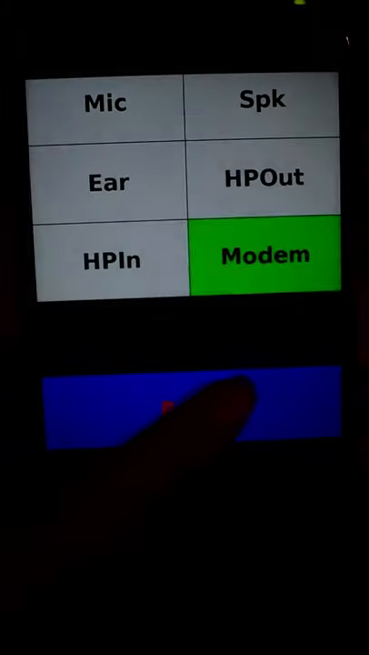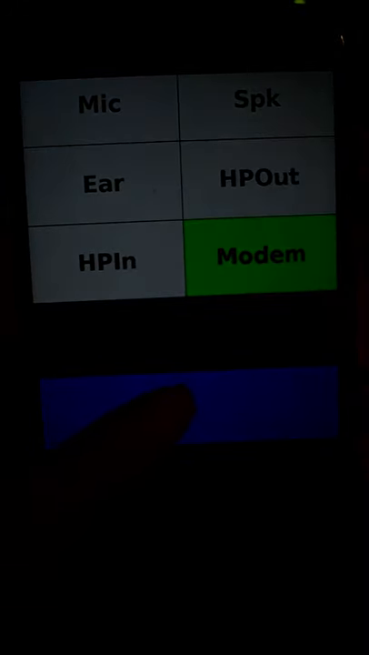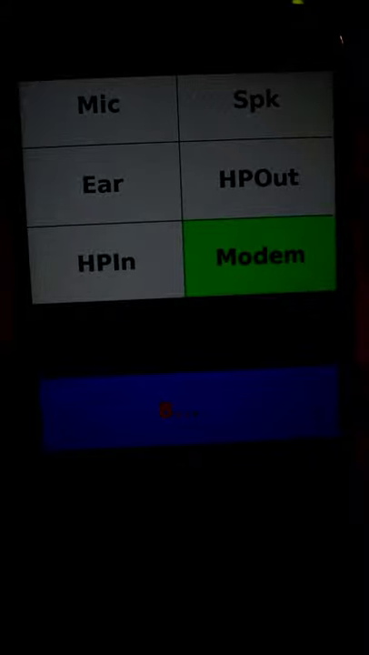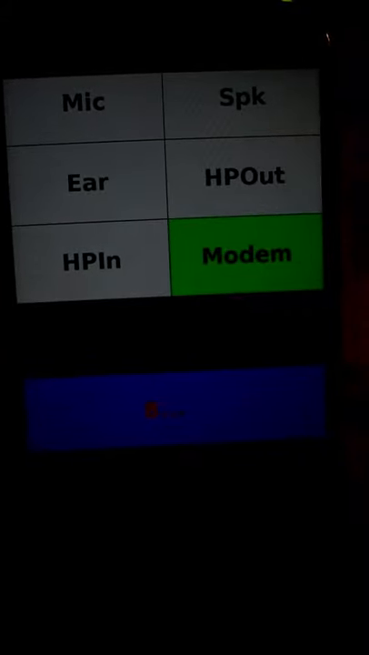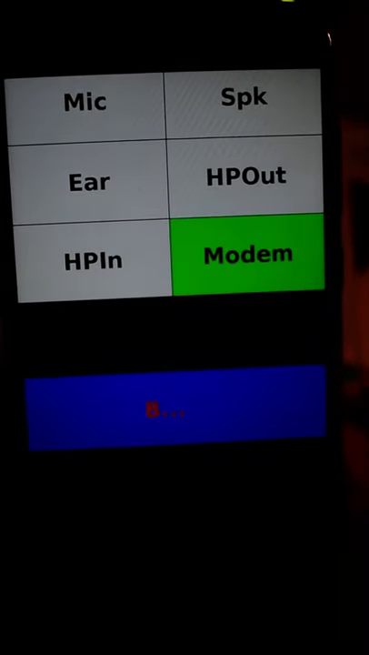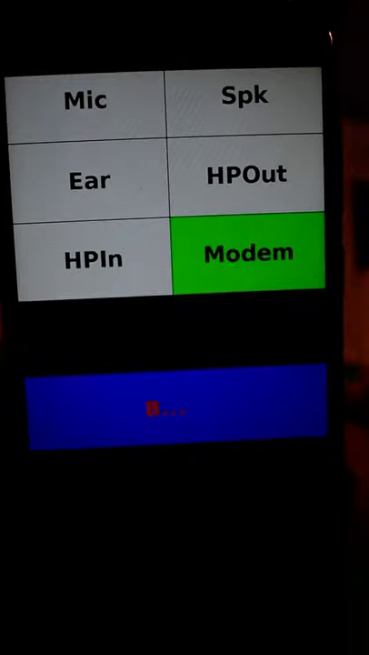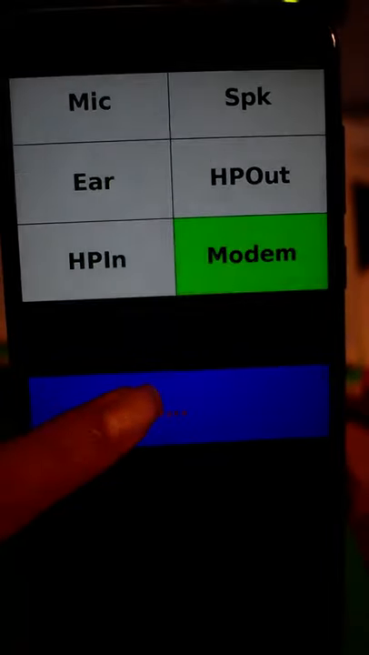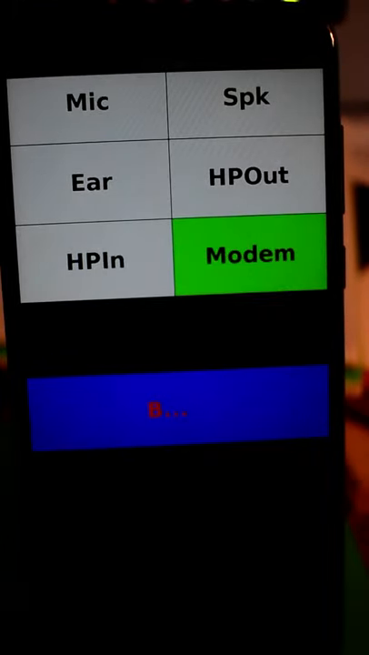There's a brightness slider as well, and it doesn't look like it's showing up on the video. Maybe I can adjust it. Wrong way. Maybe you can see the status bar up top as well. It shows the time and the battery level.